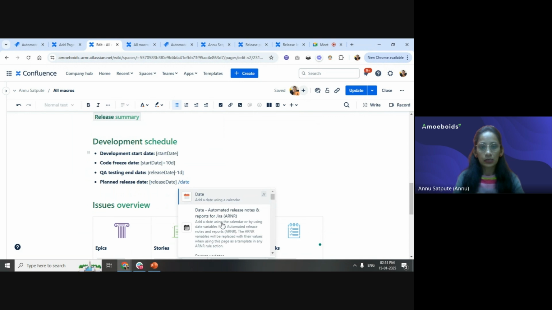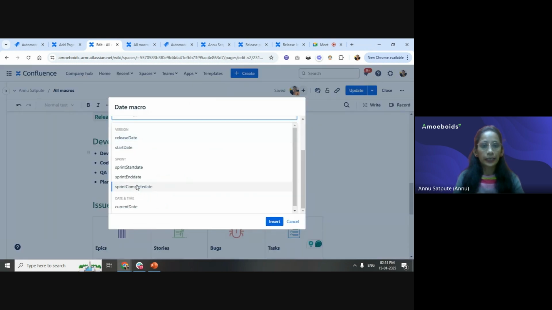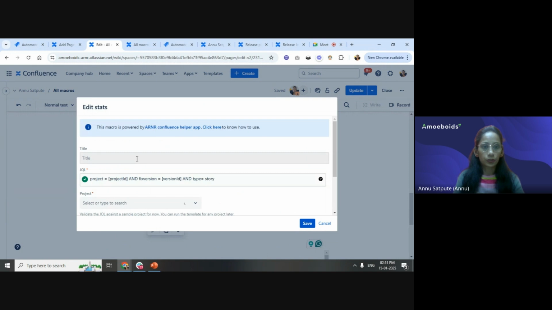So if I see this date macro, I'll be able to see the list of all the date type variables here, right? So this is the date macro here. Then we have the stats macro here, which helps you to pull some counts of the issues, right?